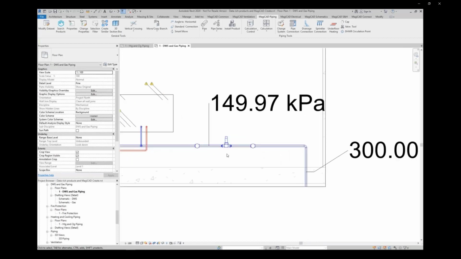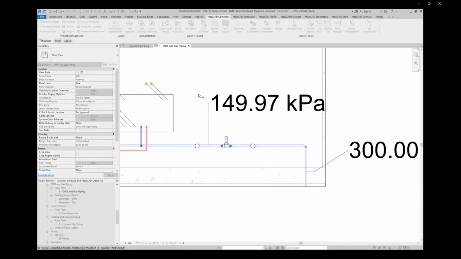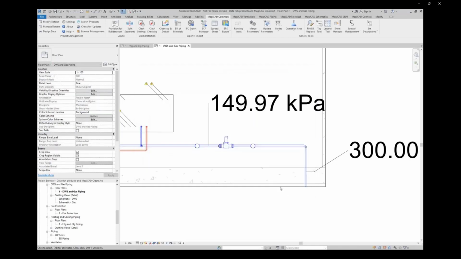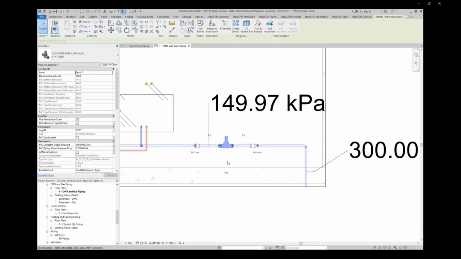So we have created a new valve variant. If we want to use it right away, we can, for example, use the find and replace tool, select the old one directly in the project, and search through the dataset for the new one that we just created, the new size, and replace it in the project. Applying accepts the replacing, and there it is. We can check that it's okay in properties. That is the new one with correct data within it.